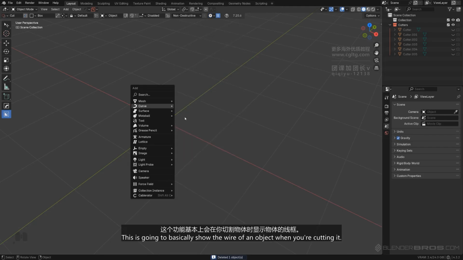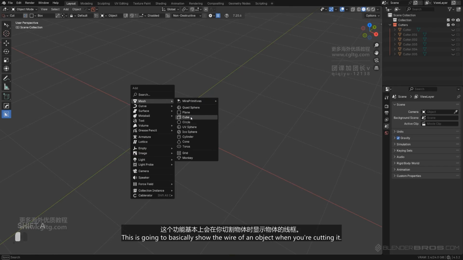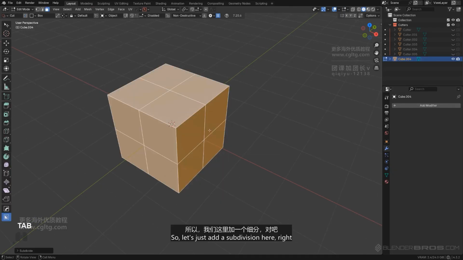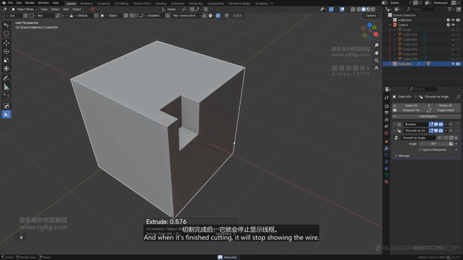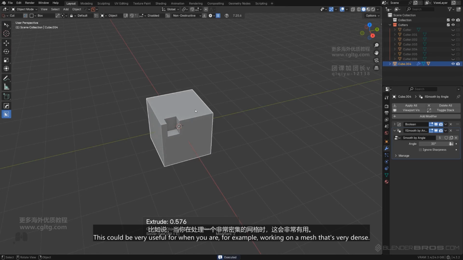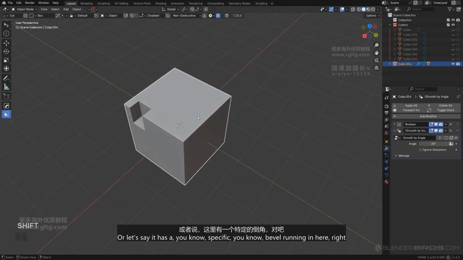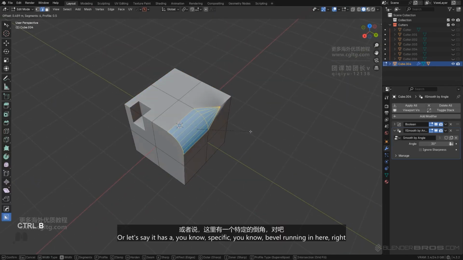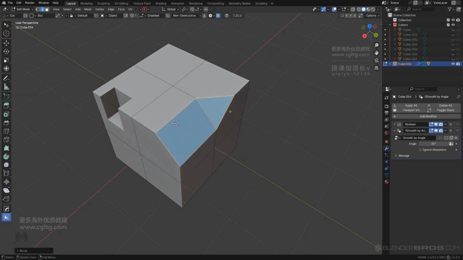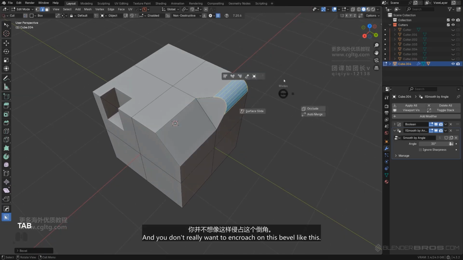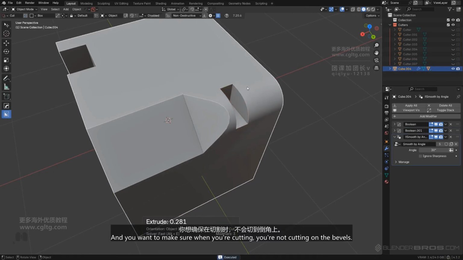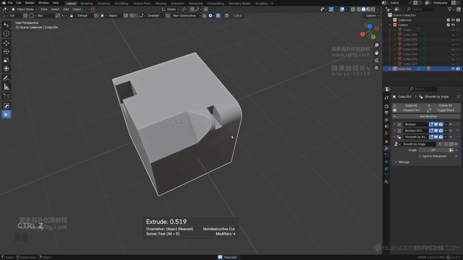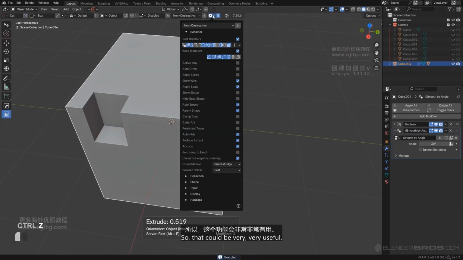Next one, this one, show wire. This is going to basically show the wire of an object when you're cutting it. So let's just add a subdivision here, right? And when I'm cutting, it's going to show the wire. And when you finish cutting, it will stop showing the wire. This could be very useful when you are, for example, working on a mesh that's very dense. Or let's say it has a specific bevel running in here, right? And you don't really want to encroach on this bevel like this. And you want to make sure when you're cutting, you're not cutting on the bevels. You're not cutting here, right? Do you see what I mean? So that could be very, very useful.